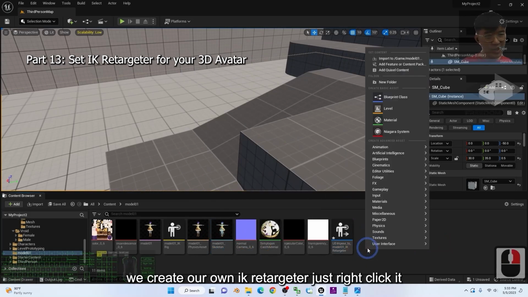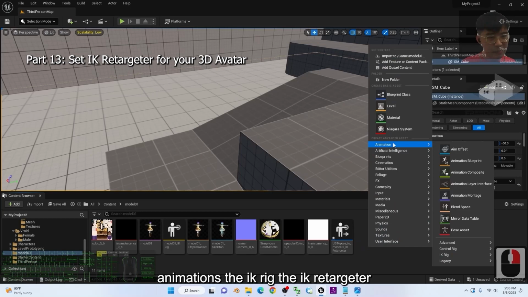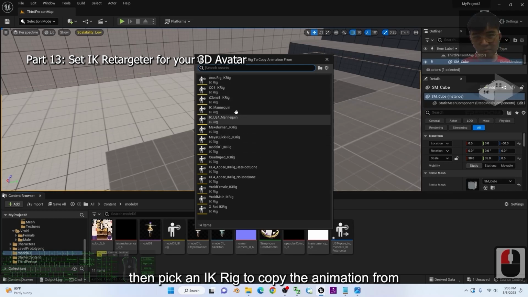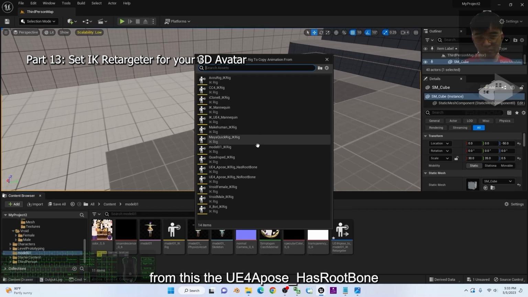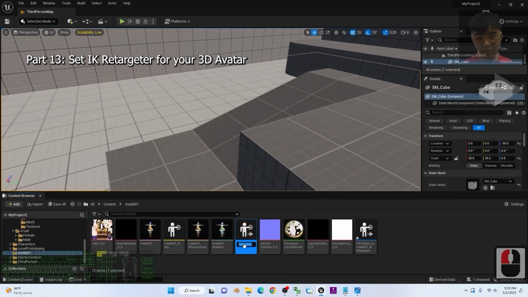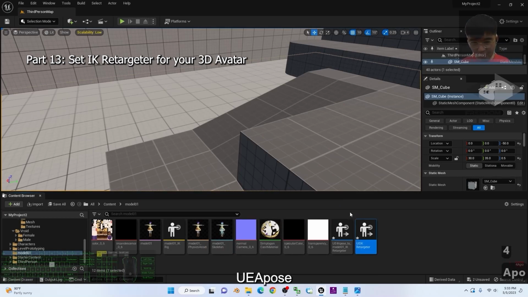We create our own IK Retargeter. Just right click it. Animations, the IK rig, the IK Retargeter. Then pick an IK rig to copy the animation from. From this, the UE4A post has root bone. This IK Retargeter, name this as UE4A post.